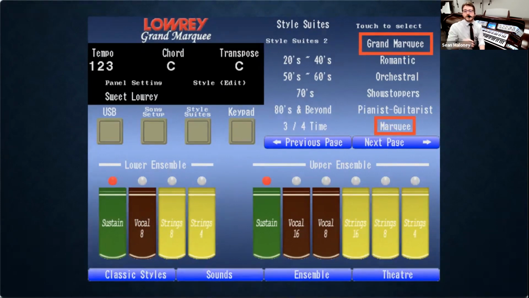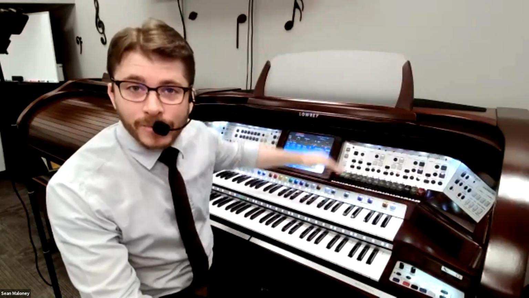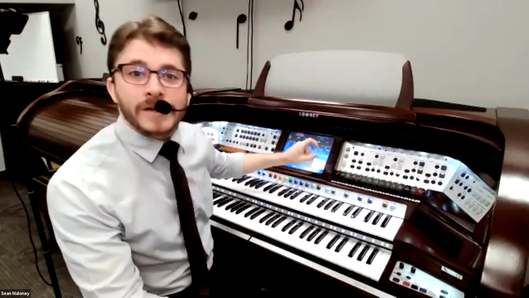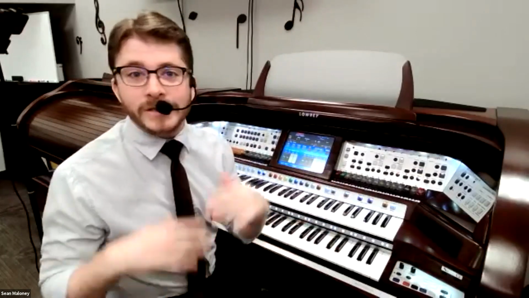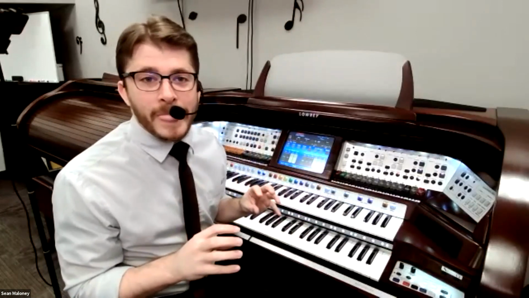So if you have those instruments and they're new to you, you can look through those style suites, and it just pulls up a list of all the new rhythms. So all the new Grand Marquis rhythms, or all the Marquis rhythms, songs from the 20s and 40s. So it's a really, really good way to break down your rhythms in different ways. Does anyone have any questions on that? I know some people I've talked to don't even know they have that, and it's just a really, really good way to explore.